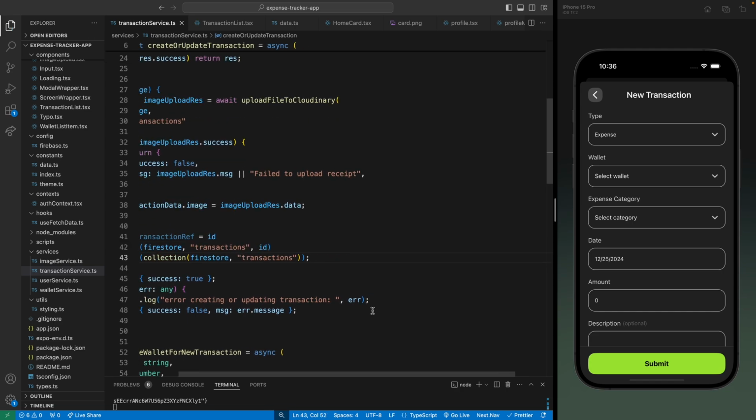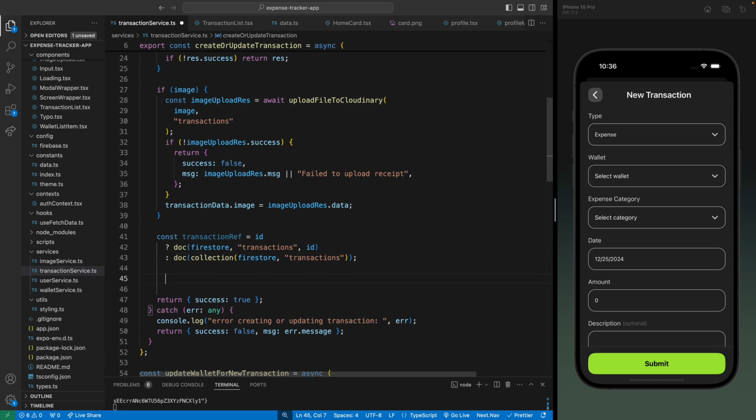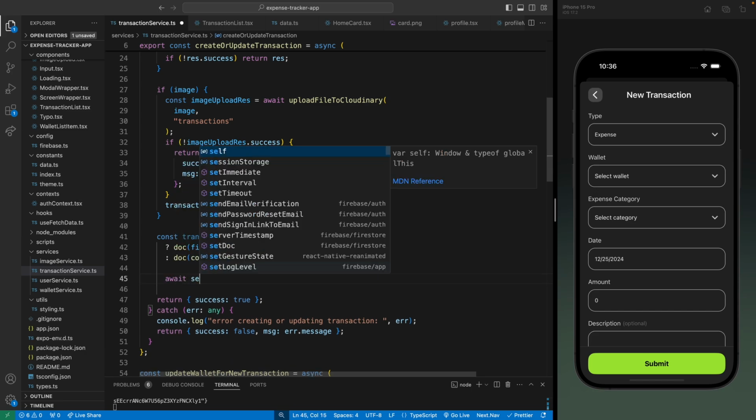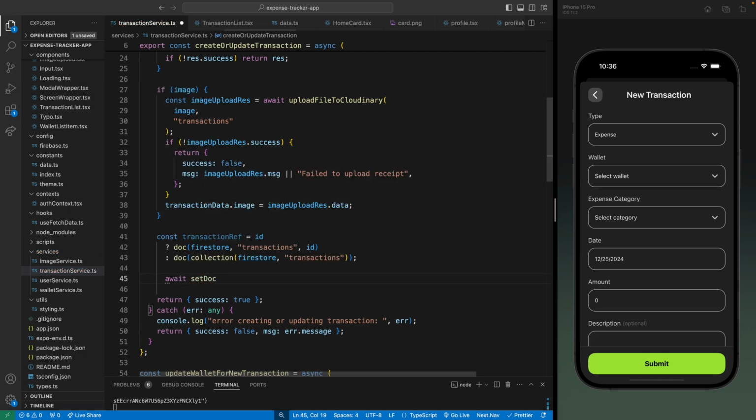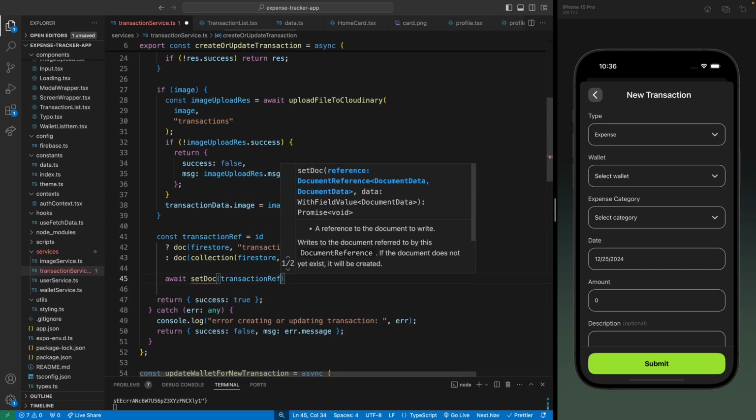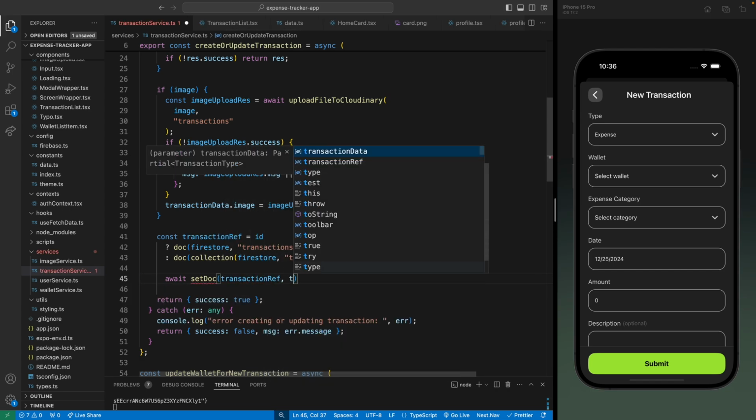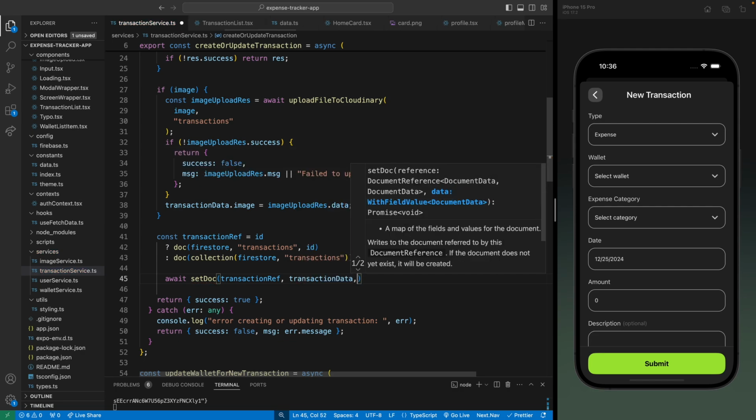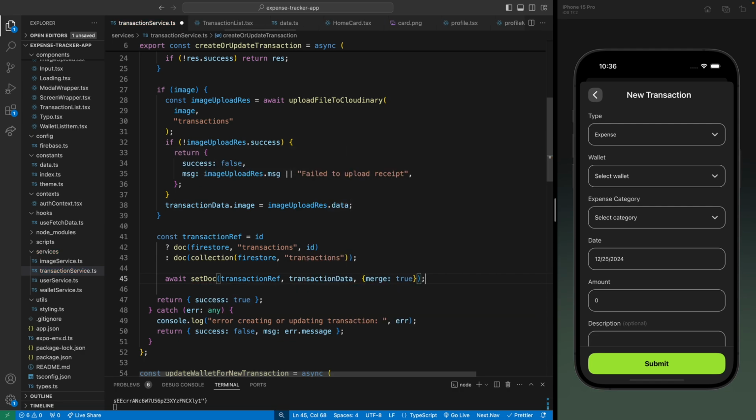Now that we have the transaction reference, we can use a function setDoc, and it will create or update the reference if it already exists. So here we need to pass the transaction reference, then the transaction data, and we need to pass an option as merge true. So this will merge the fields that we are updating if we are updating the document, and lastly it will just return the data.